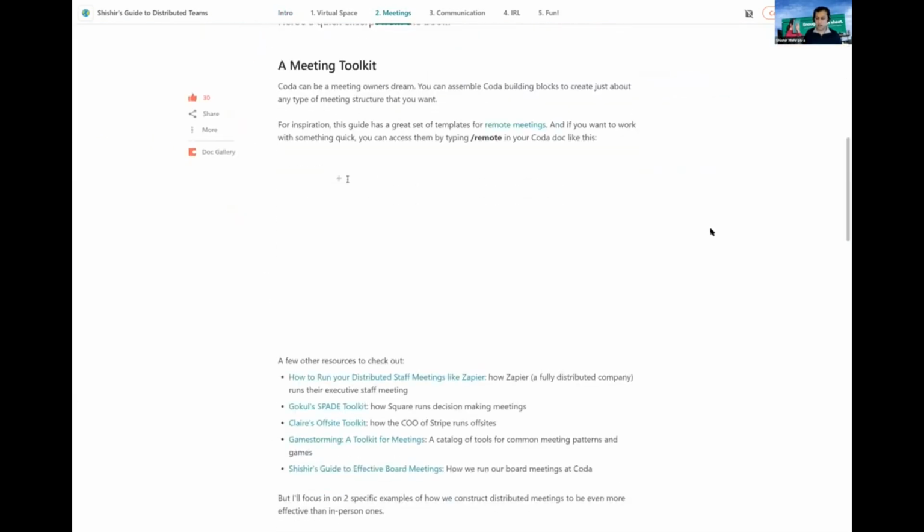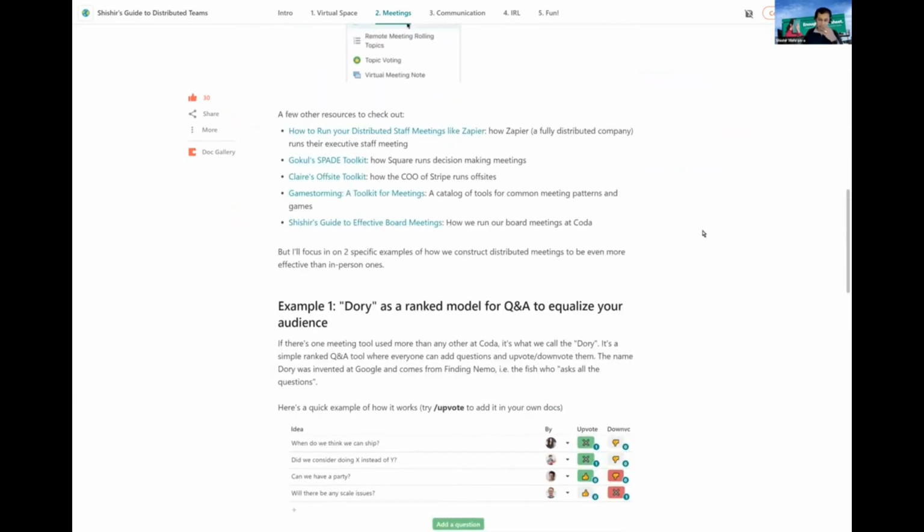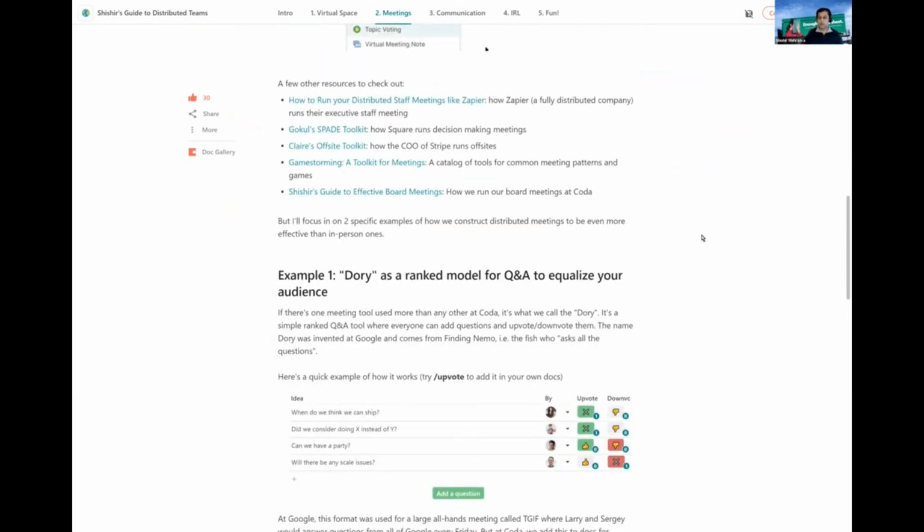And I'm going to just go down to two examples of what we do at Coda to illustrate how this works. So the first example I'll use is what's called a dory. So this is a name that was actually invented at Google. So at Google, there was a tool used for a meeting called TGIF. So every Friday, Larry and Sergey would get up in front of the whole company, and they would answer questions for the whole company, and tens of thousands of people.